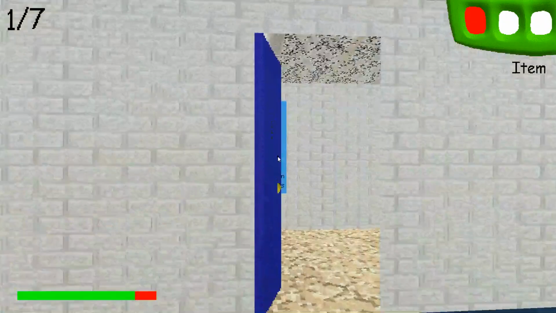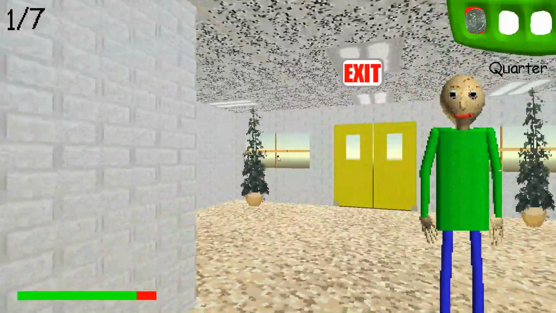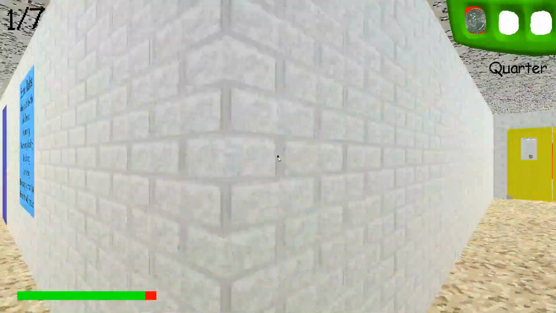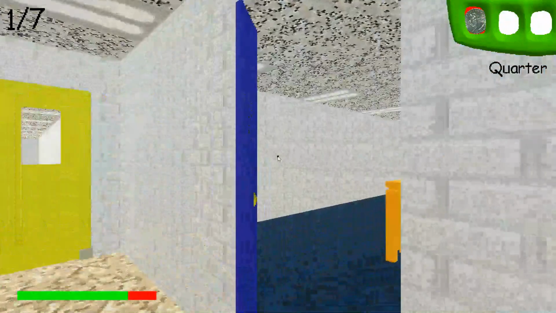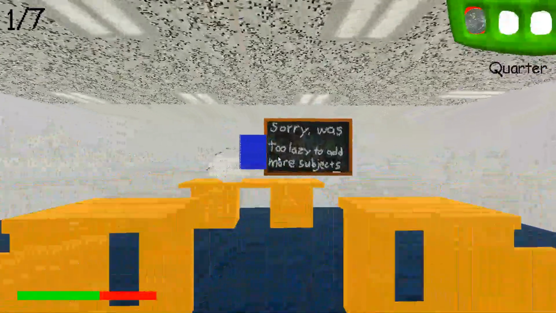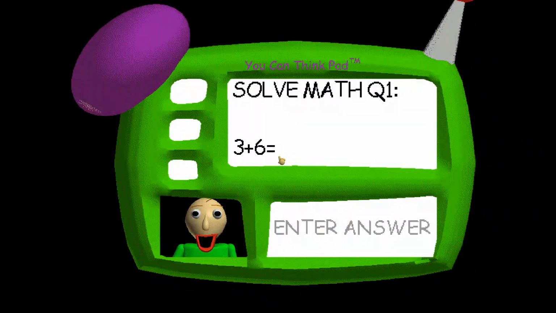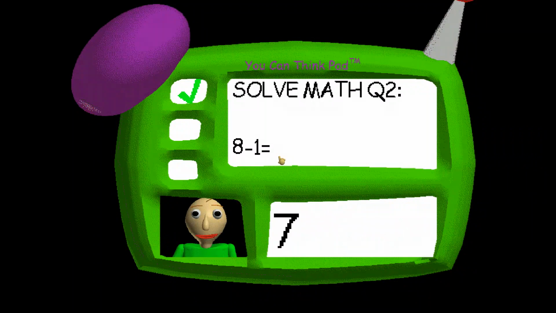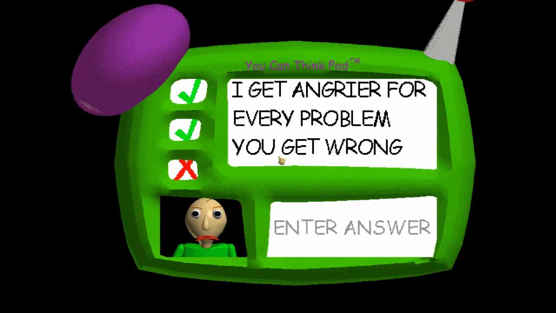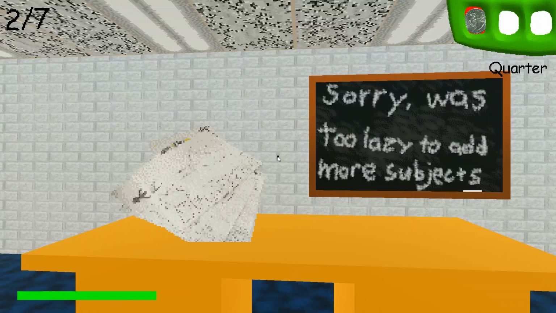Okay, so I'm going to save the yellow door lock. I'll actually not use it now, I want to use it at the end, because Baldi keeps randomly going slower and faster.